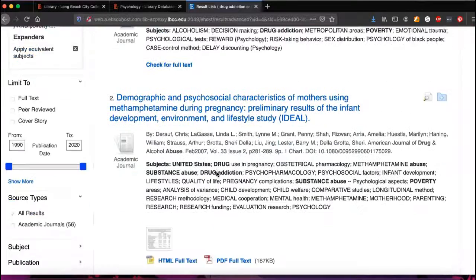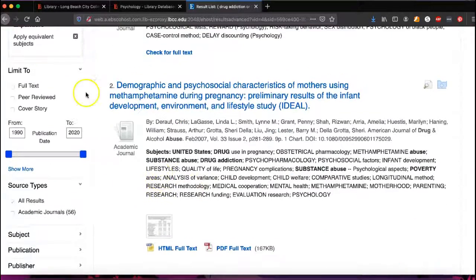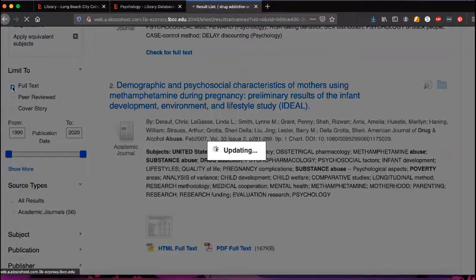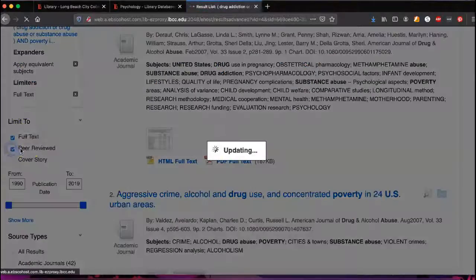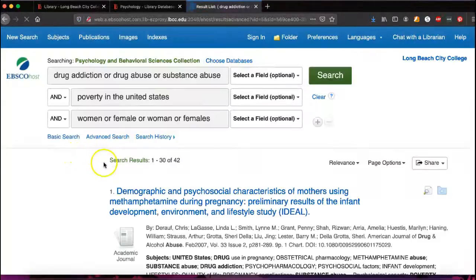If you still think, well, that's a few too many, I'm going to go over here to the left-hand margin. I'm going to check two boxes, full text, and also I'm going to check peer-reviewed. So that's going to do two things for me.